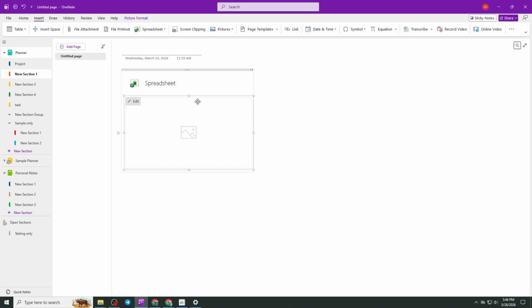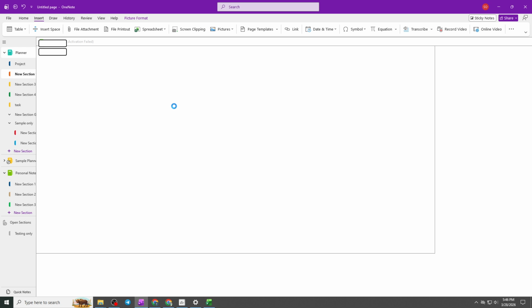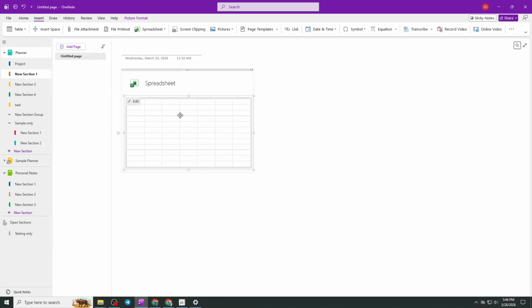It might not look like your usual Excel window at first, but if you click Edit, it will open in Excel with all the familiar tools and features available. Once you've finished editing, simply close Excel and your changes will be reflected in OneNote.